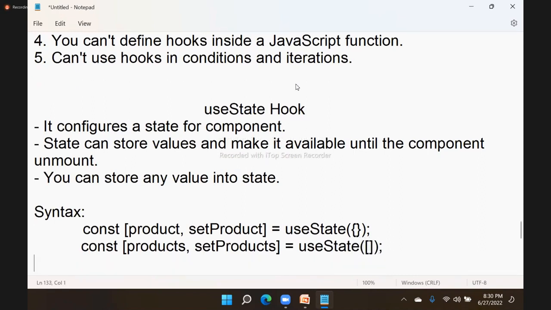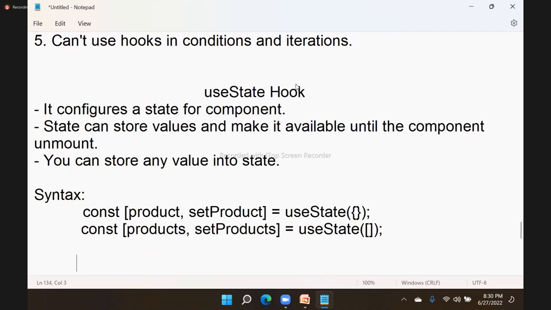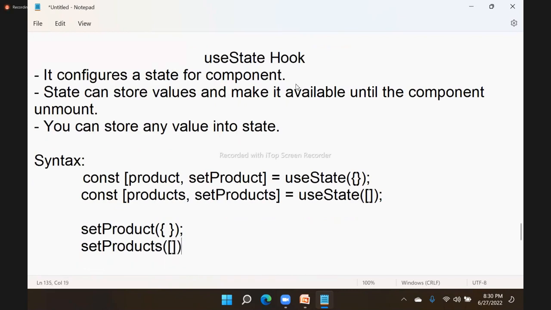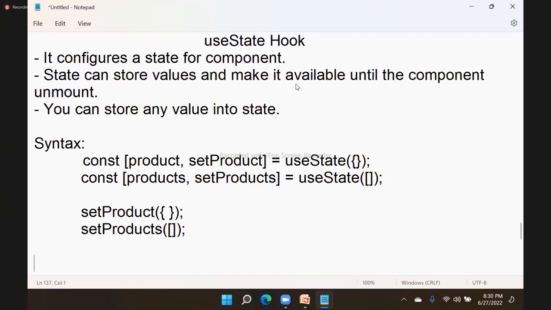You can configure any type. If you want to store any data into it, we have to use set products. We have to send an object, and we need to configure an array. That's how we need to specify. So useState is a hook, and it is common. We have used it everywhere. In so many examples we learned how to configure state, store, and use it. So we already discussed how to use them, and there is no need of giving any example.